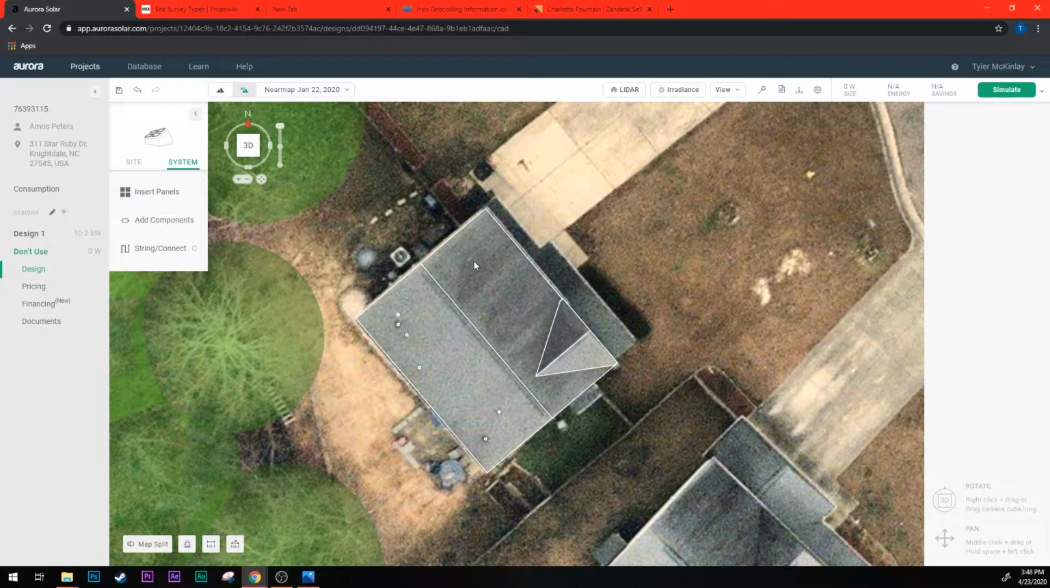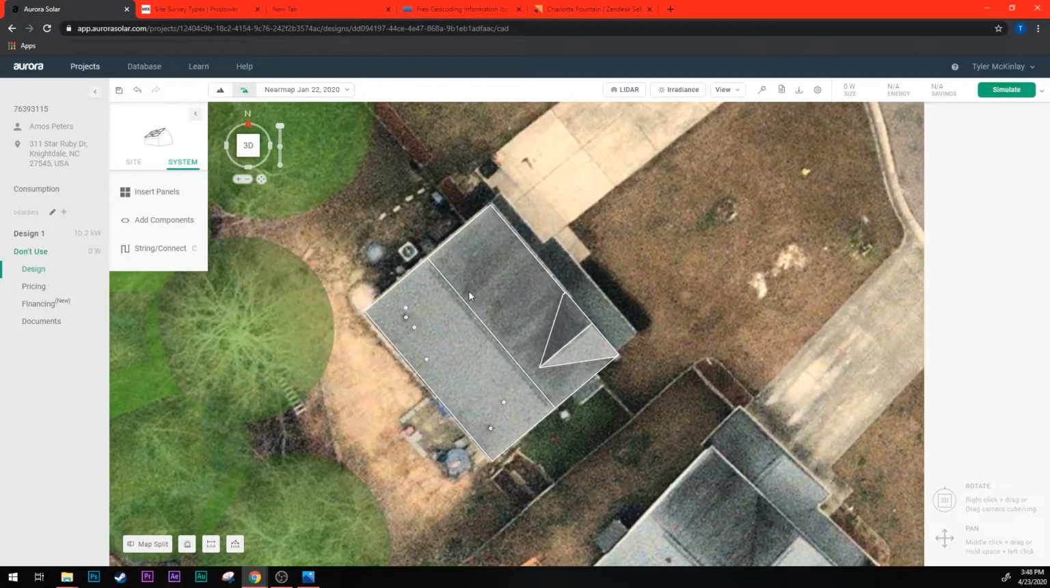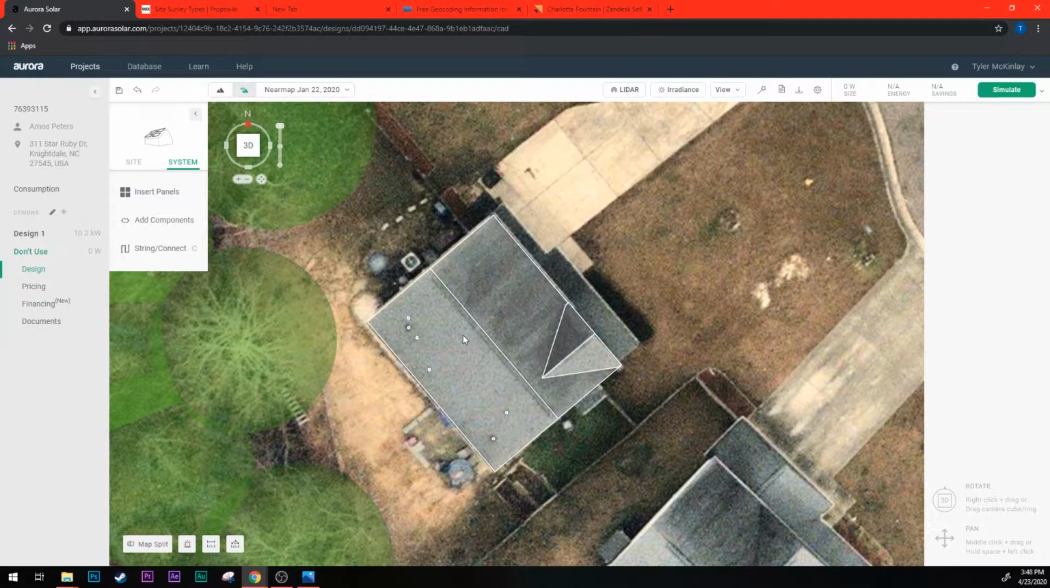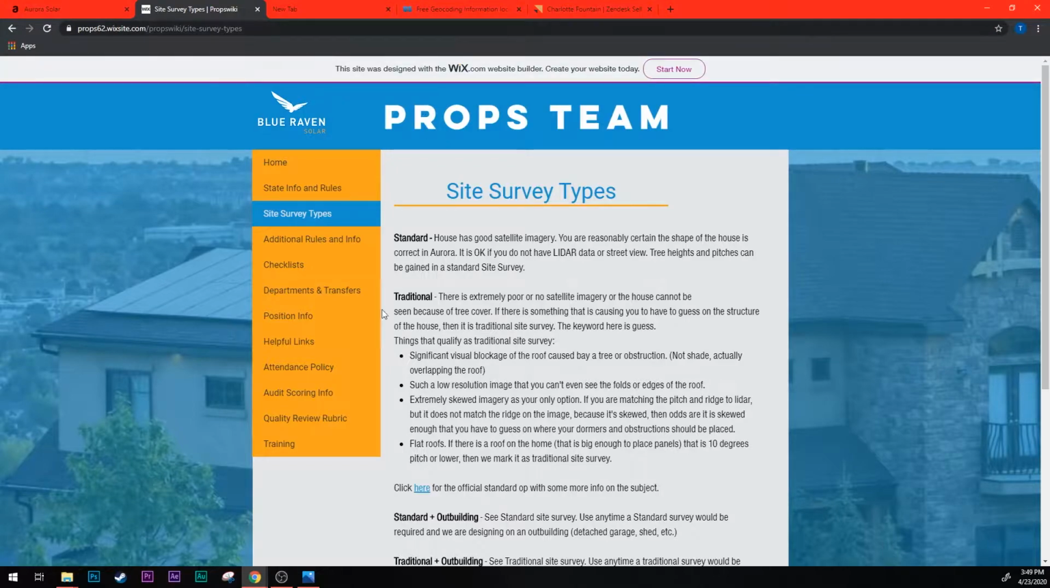Now notice, it's a little bit lower res, and that's okay. It's still going to be a standard site survey type, because I'm pretty confident that we have the structure of the home correct. All right, let's talk about one that's a little bit more tricky.